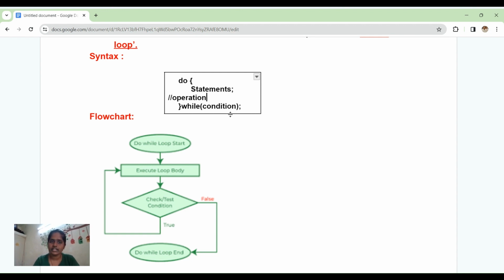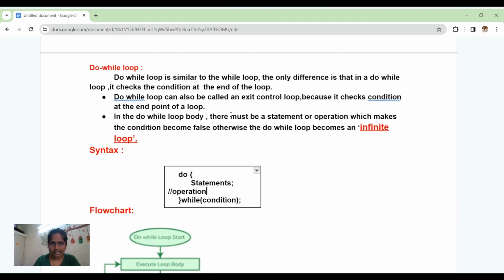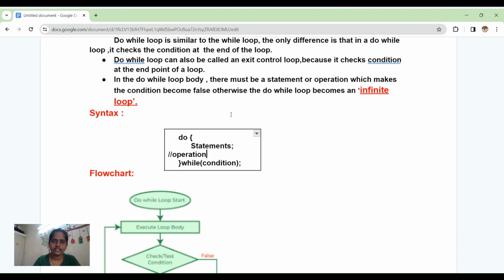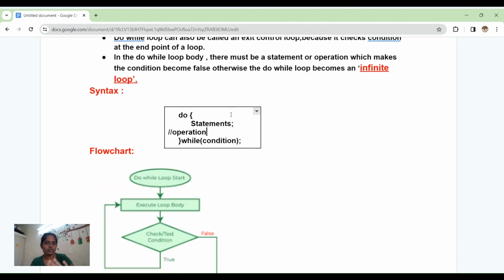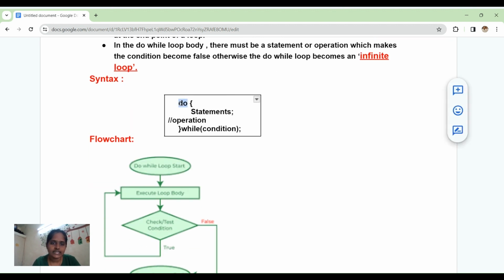Same as in the while loop. Okay, now you understand. There is no other difference. The only difference is that a while loop checks the condition at the starting point, when the loop gets started, while a do while loop checks the condition at the end of the loop. So that's why the while loop is called an entry control loop, and the do while loop is called an exit control loop.